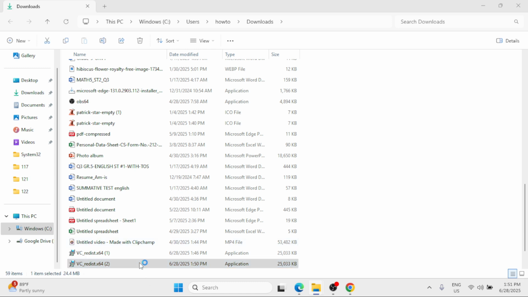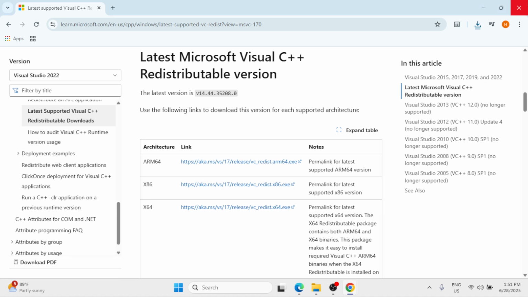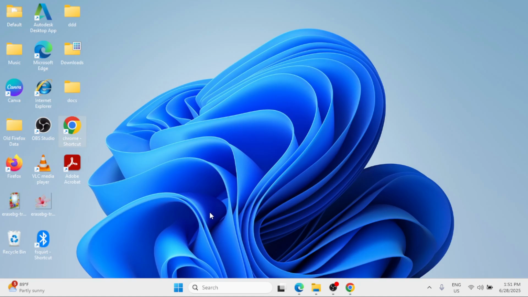And then double click on the setup file. And if you haven't installed this, just simply click on I agree to the license terms and conditions and click on install. Or if you have already this in your Windows, just simply click on repair. Now once done, just click on close and then close the remaining windows and then restart your Windows.